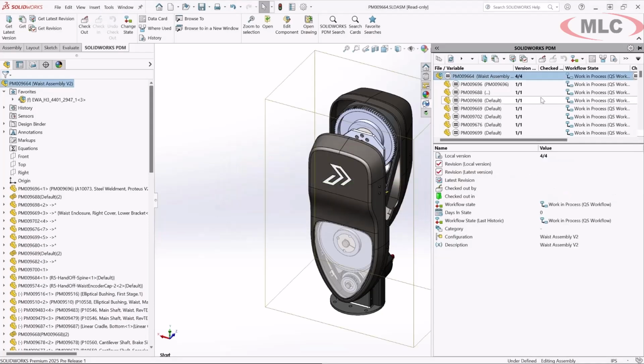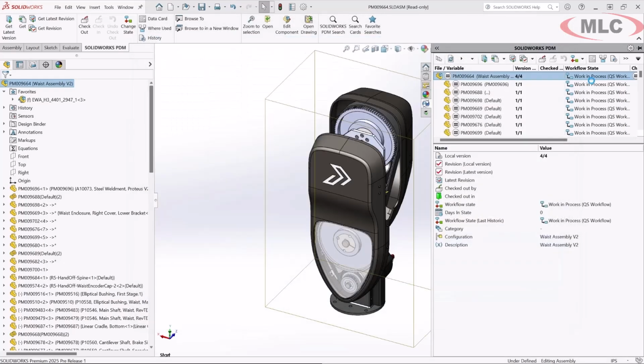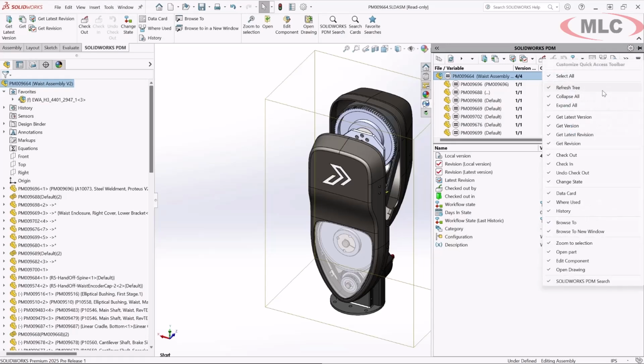Now this file was open in lightweight mode, and that's okay now in 2025. It does not matter if the files are open in lightweight or fully resolved for the change state command. And you may have noticed the icons are a bit updated. We have a few more options as well. In 2025, we have the ability to control which commands are shown in the PDM task pane.